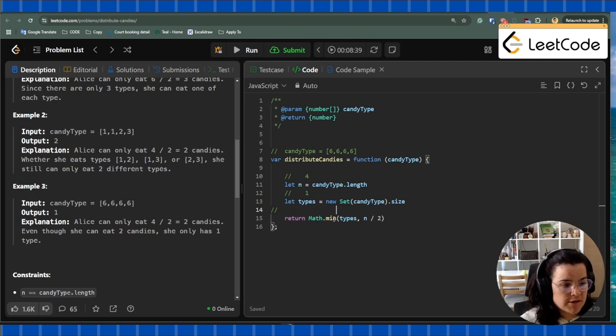And then I will return. What am I going to return? I'm going to return the smallest number between 1 and 4/2. 4/2 is going to be 2. The smallest is going to be 1, so that's going to be the result. Let's run it, and that's going to be okay.